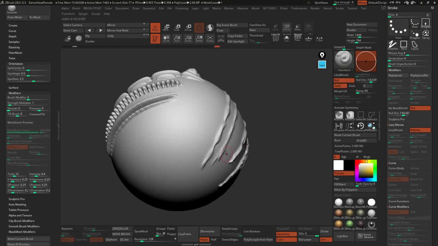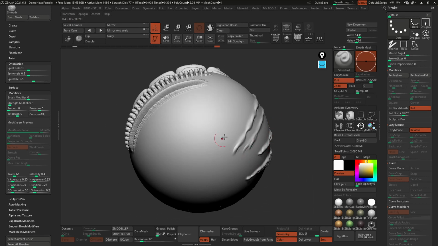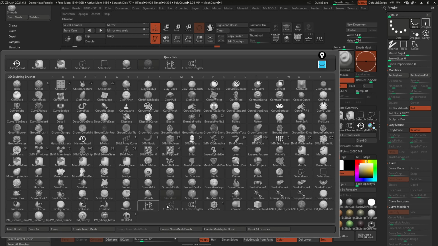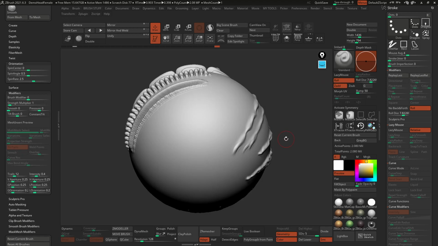So I'm just going to do a quick recap of what I did, and then I'll show you a couple more things about the brushes in ZBrush. The first thing was to select the standard brush. You can use any brush as a base, but I found that the standard brush is, for the most part, the best way to understand and get started with the custom brushes in ZBrush. With the standard brush, I turn off the lazy mouse, I turn on the roll distance, and I set it to 7.5, just to round out that number.